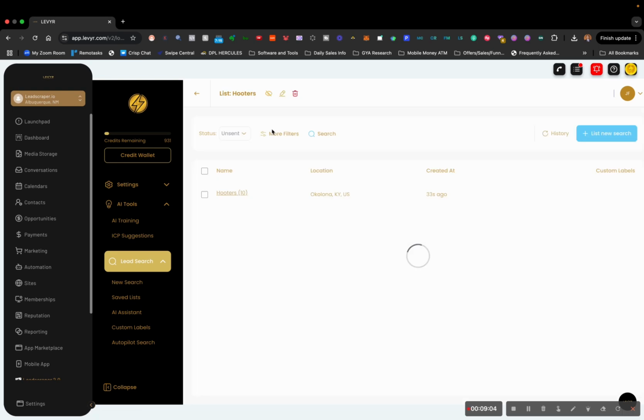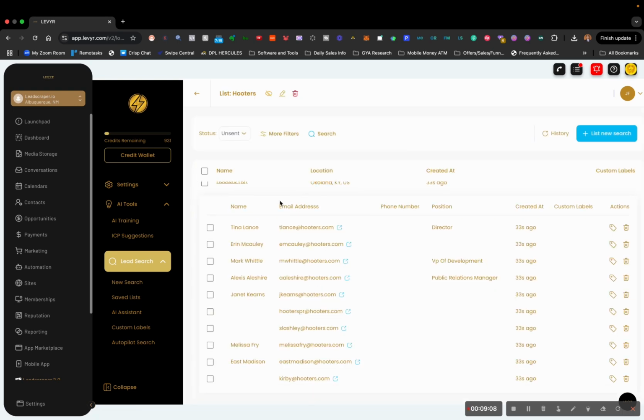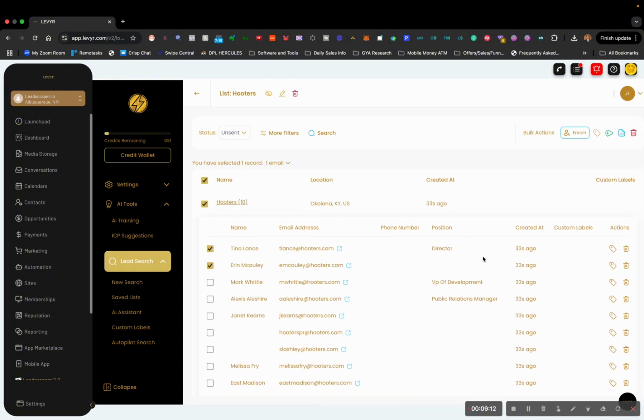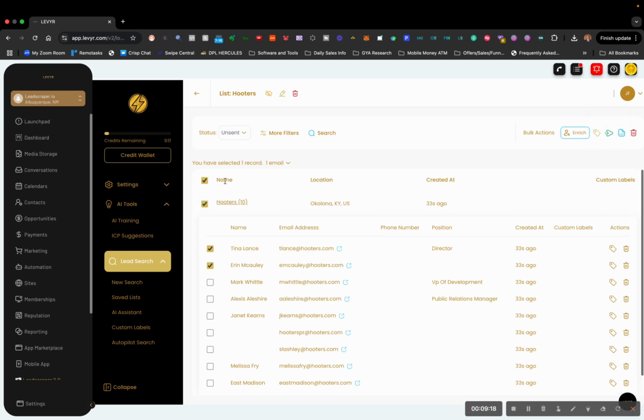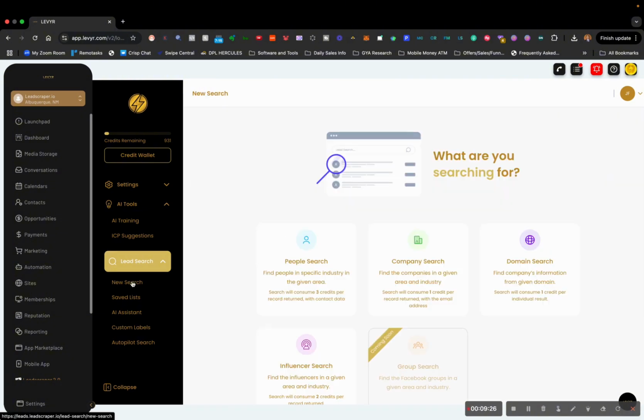Okay, and then I could go to list, and we got 10 here. Boom. And I can send her an email, give her a call, whatever, based on that. And I could send them to the CRM by pushing this button. So if I go back, it is now saved inside of here. I could also add that tag like I showed you earlier.